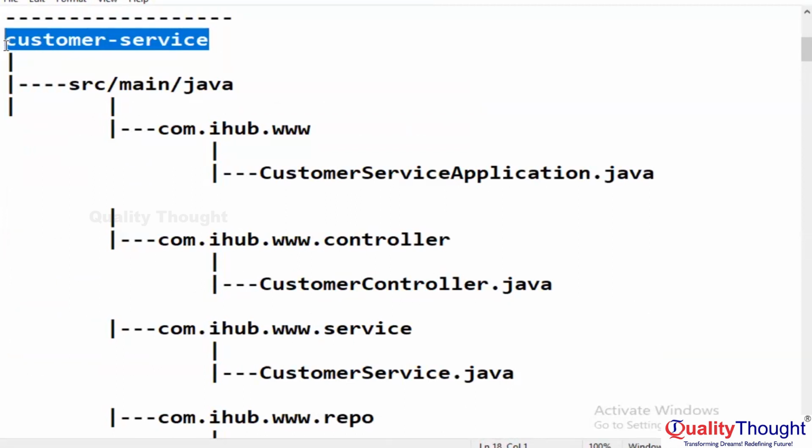So what is the rule of microservice? The microservice architecture says whenever you write a project name, it must be lowercase letters. You can write in any case, but as per microservice architecture, my project name must be in lowercase. So let me go to the customer service.